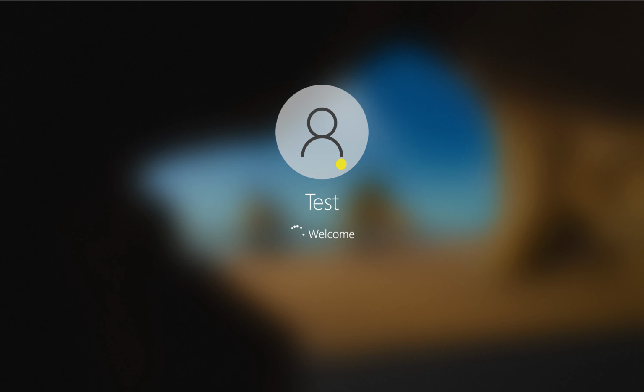In case you have configured a password for that user, you need to enter the password, or otherwise, in case you don't have a password for that user, the account will be logged in automatically on your Windows 10 PC.